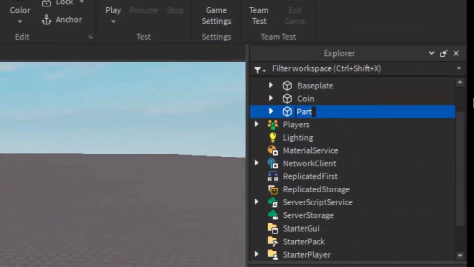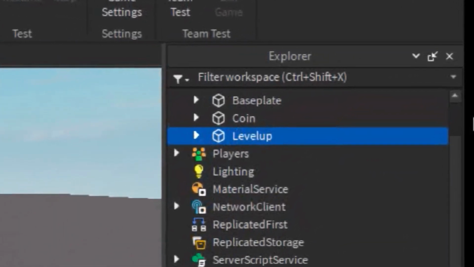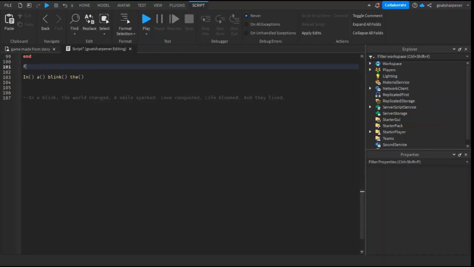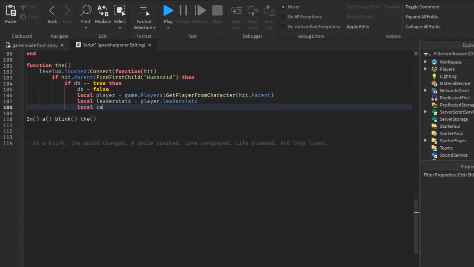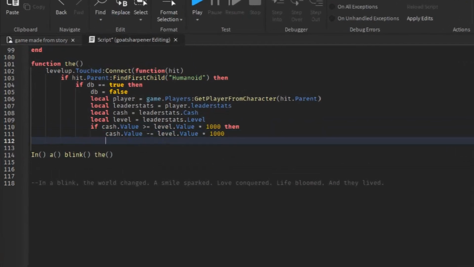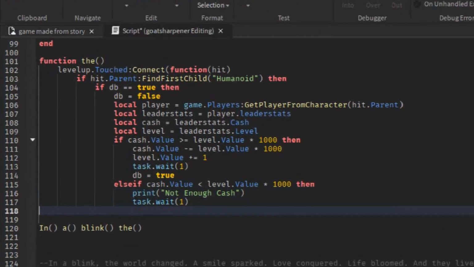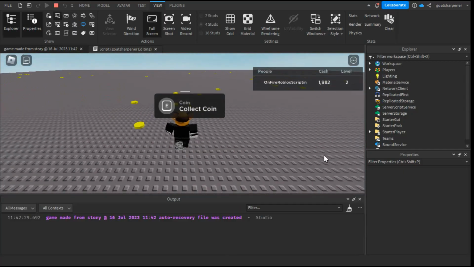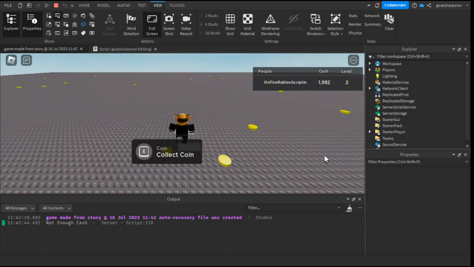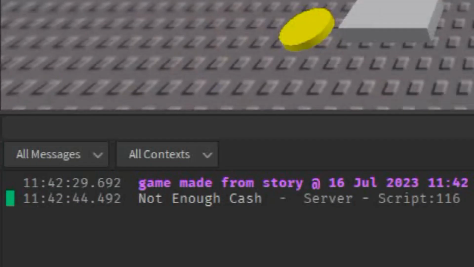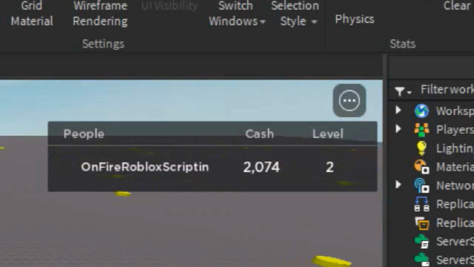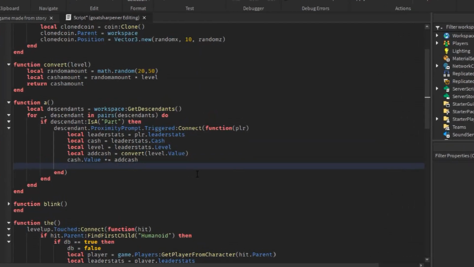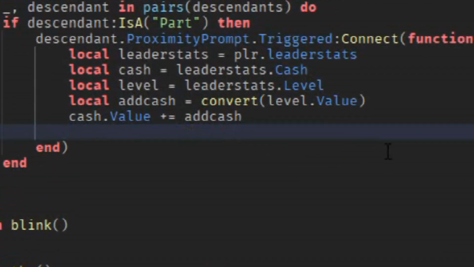And now we just got to create a way for you to level up. So what we can do is create a new function that detects when a player touches the part and levels them up if they have the right amount of cash. If we test it out here, you can see that we don't have enough cash, so it won't level us up. And when we get more cash and touch it again, we level up and we lose some of our original cash.